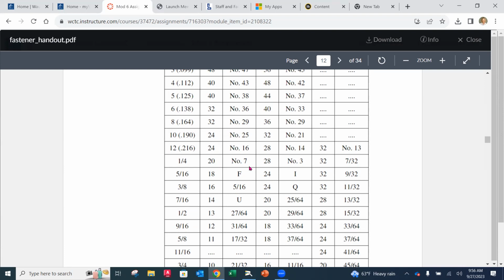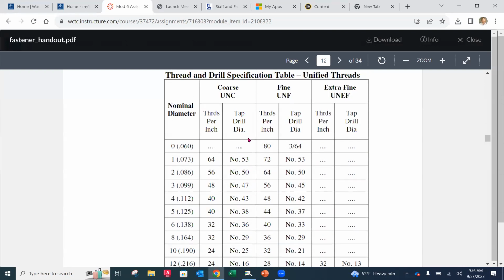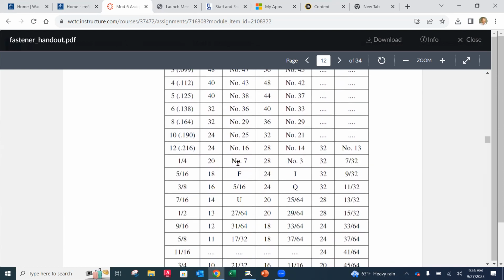Now the tap drill here is going to go along with the size of the coarse or the fine threads. So for the 1/4 inch, this drill size is a number 7.